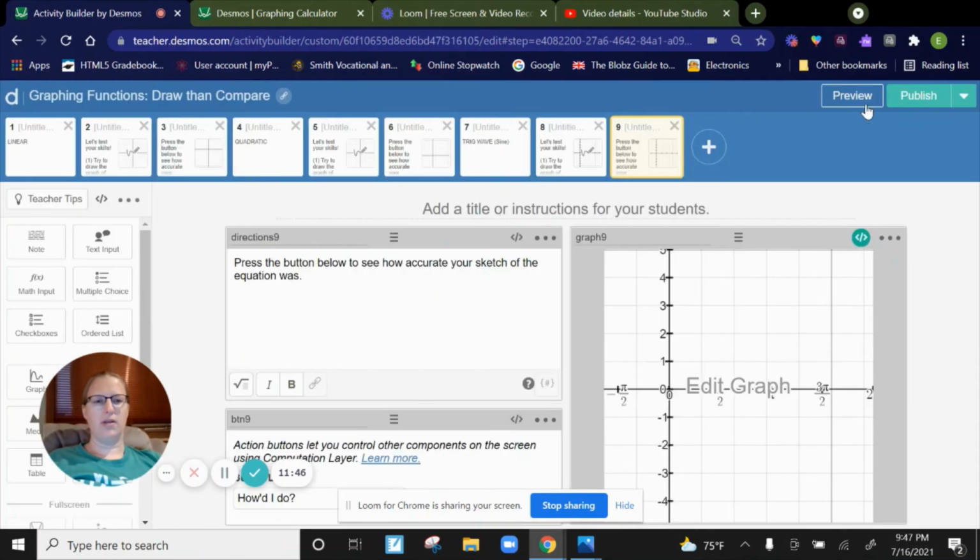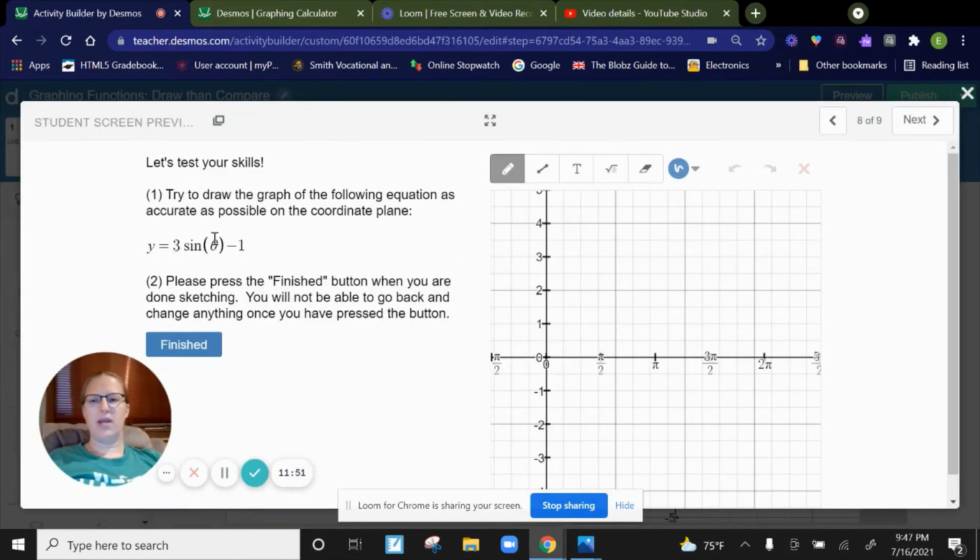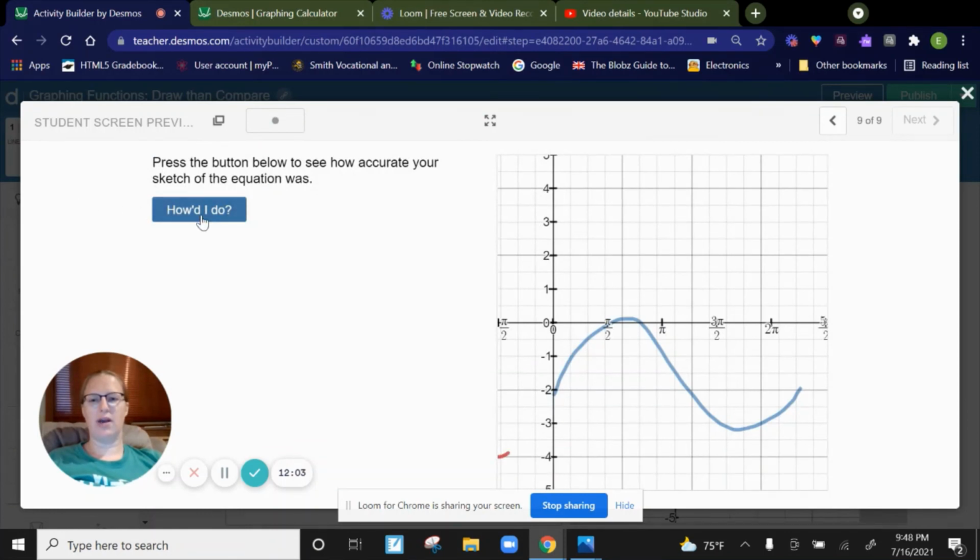So this one, if we go to slide 8, we can preview. This one asks the student to draw their sine wave here. And I'm not going to draw it accurately, but something like this. They're going to finish, go to the next page, check how they do, and they can see if they're accurate or not.